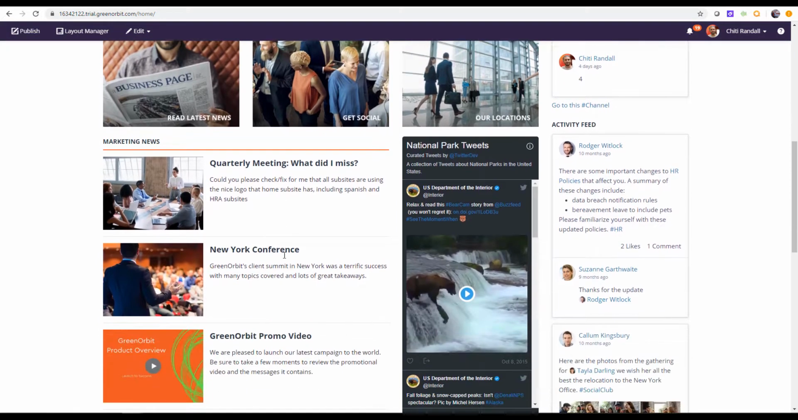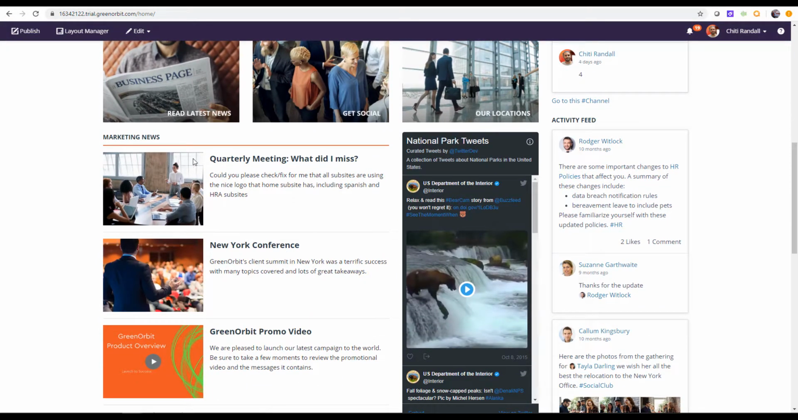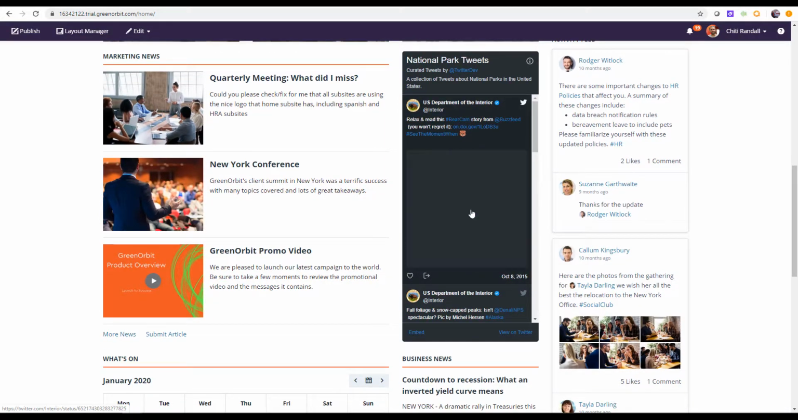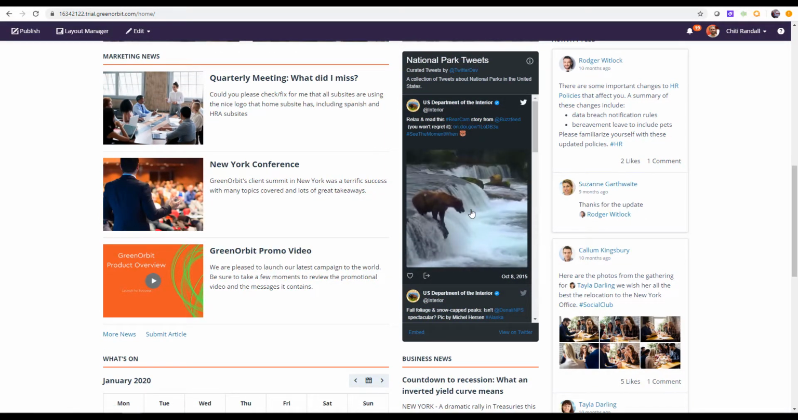You have news, which is here, that can be displayed, as I explained earlier, in your standard view that gives you the image and also a summary. We have an iframe, which is here, if you want to embed your Twitter or Facebook. I like this Twitter because I'm able to watch this little bear just take a dive in the water, which looks very refreshing. All right.